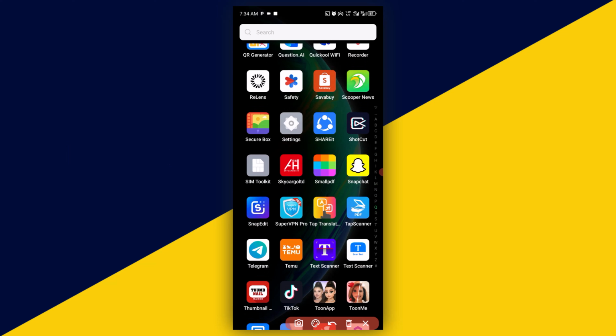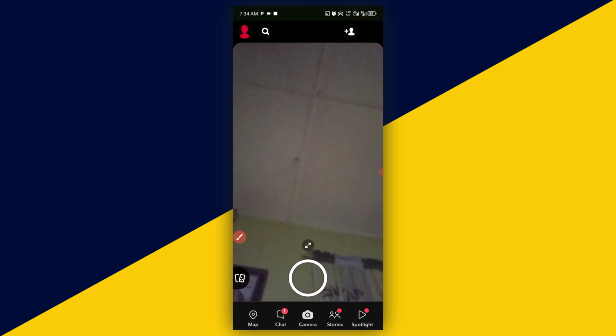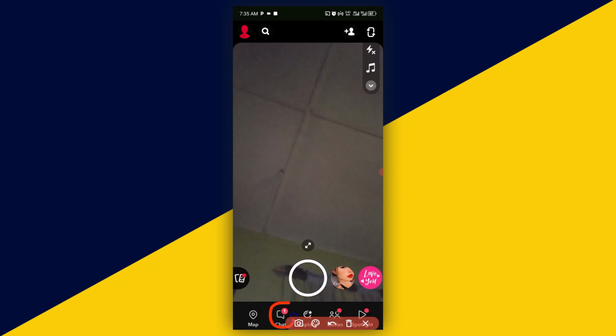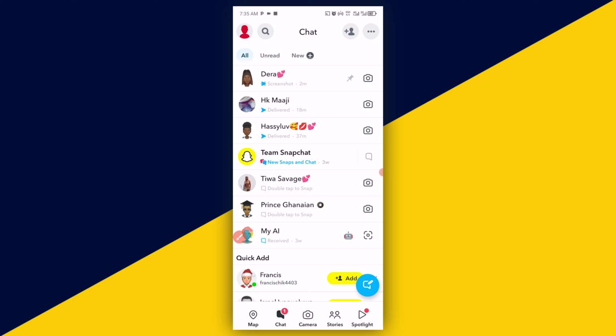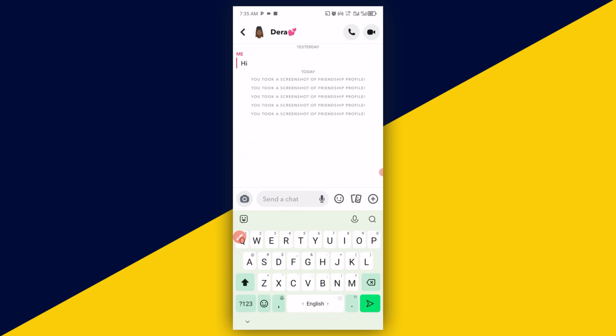Very first thing you need to do is to open up your Snapchat. And the next thing you need to do is to simply click on chat. And the next thing you need to do is to select a contact. So I'm going to select this contact right here. And it takes you right here.